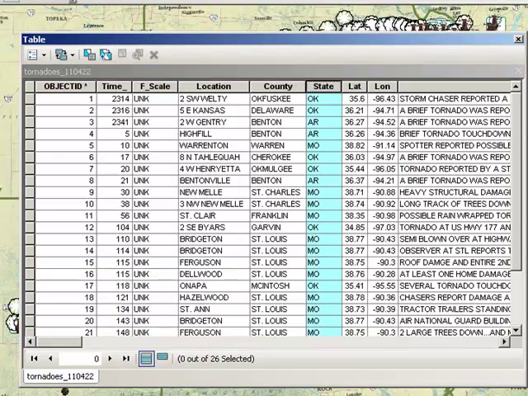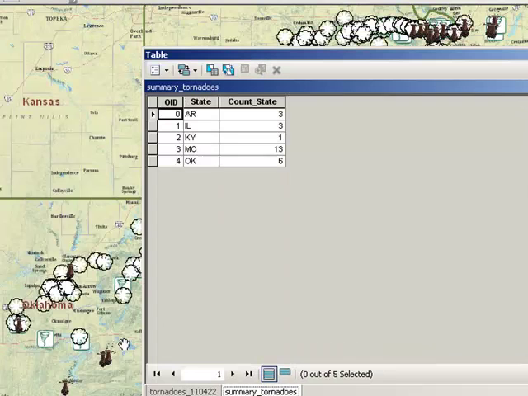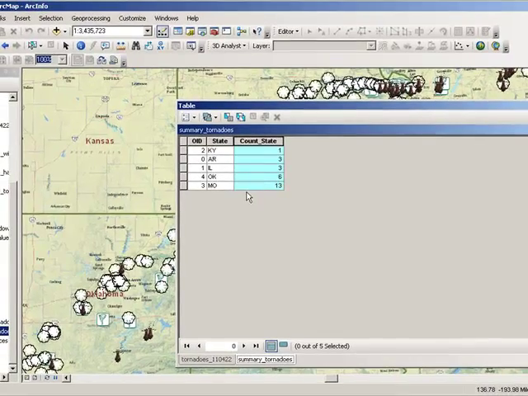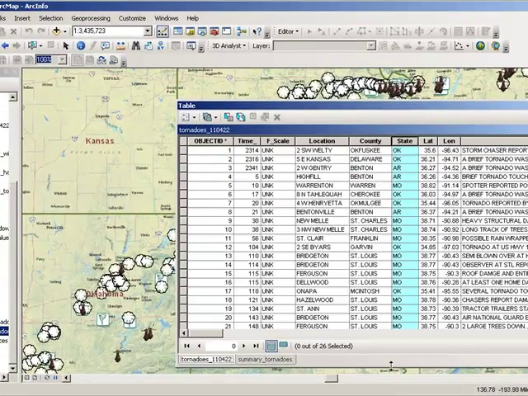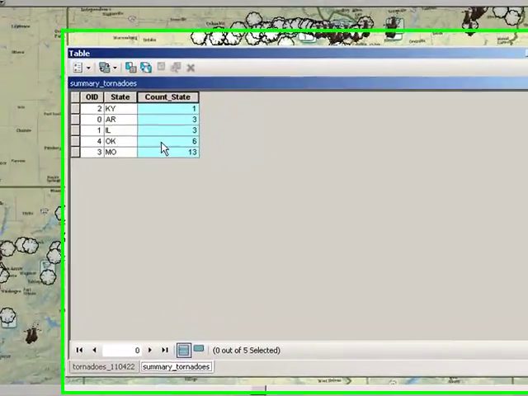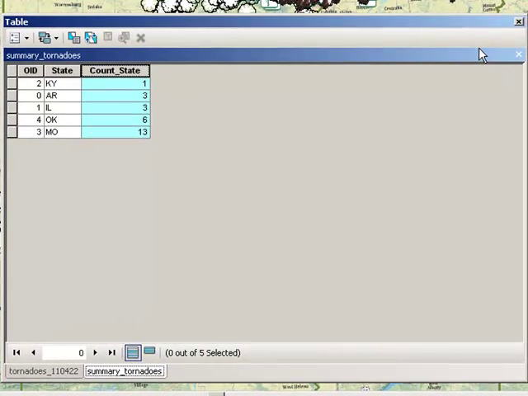Done. Open my summary table. Got 1 in Kentucky, 3 in Arkansas, it looks like, 3 in Illinois, 6 in Oklahoma, and 13 in Missouri. This summary shows me then that Missouri saw the most tornadoes. Now you can repeat that process for windstorms and hailstorms.